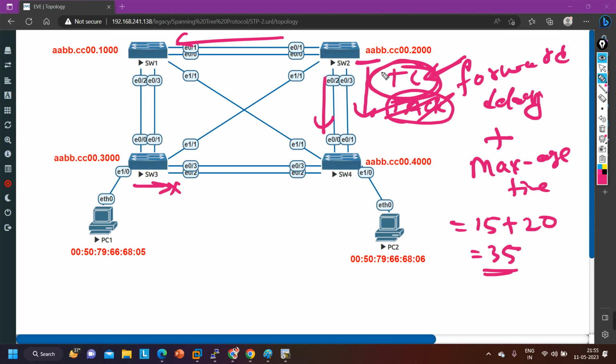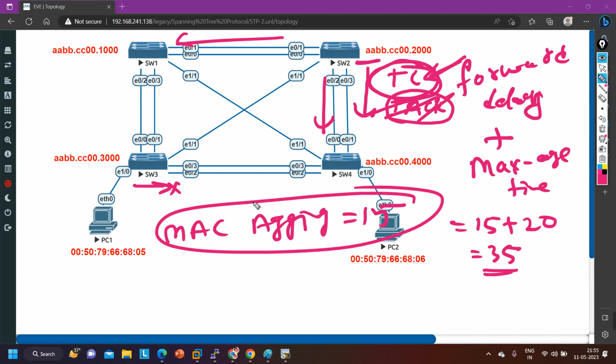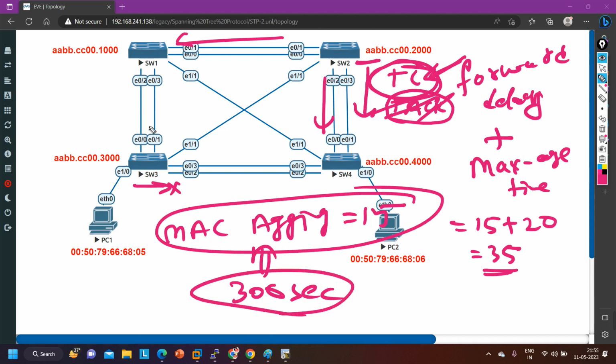For 35 seconds, switch 2 will send the TC bit on BPDU. And when the root bridge switch sends the TC bit on BPDU, all switches will set their MAC aging time to 15 seconds. So by default, MAC aging time is what? 300 seconds. Yes or no? So all switches are going to set their MAC aging time to what? 15 seconds. Now understand the reason why.